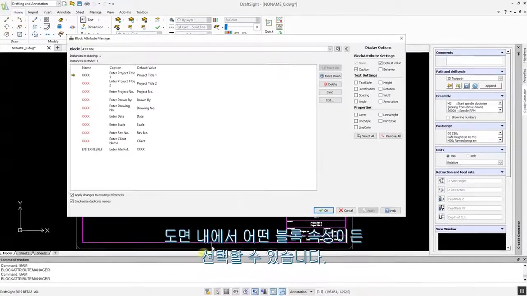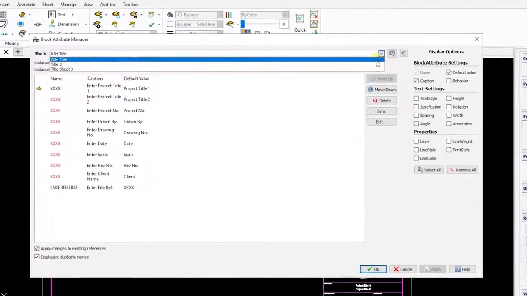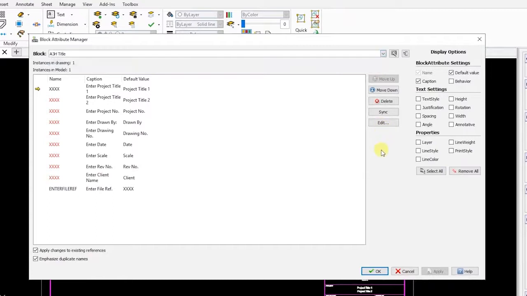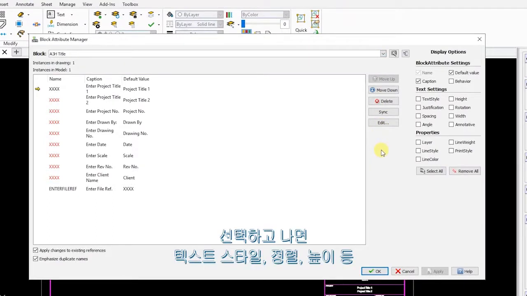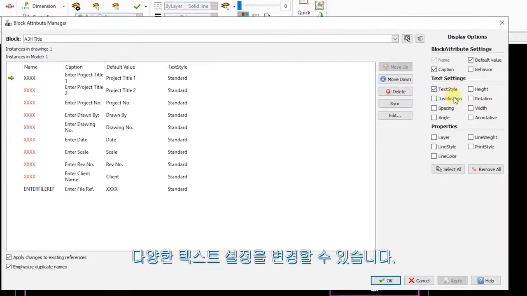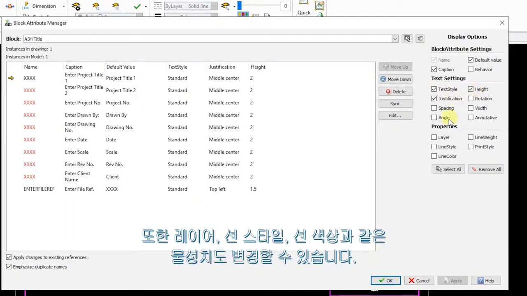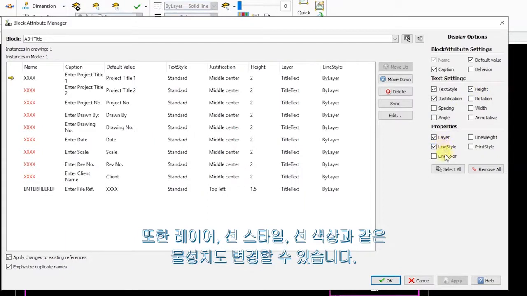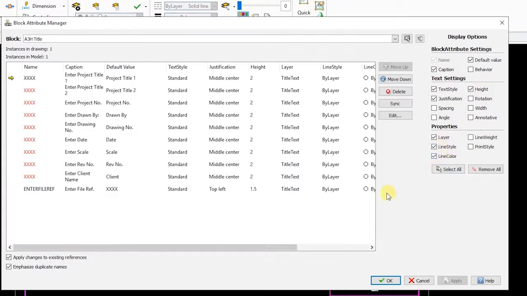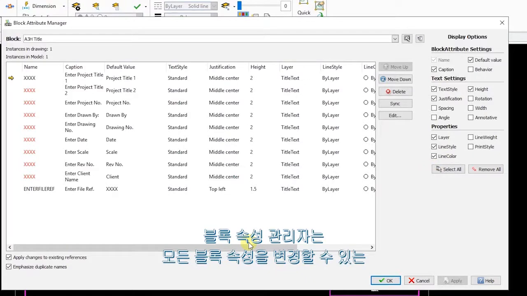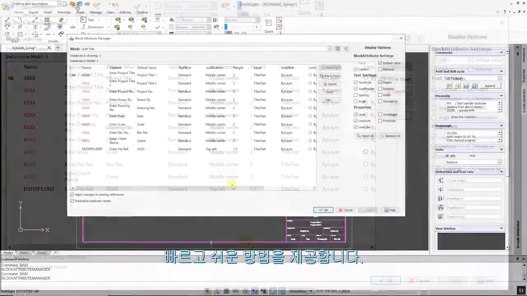You can select any of the blocks with attributes within your drawing. Once selected, you can change various text settings such as text style, justification, and height. You can also change properties such as layer, line style, and line color. The Block Attribute Manager offers a quick and easy method to change all block attributes.